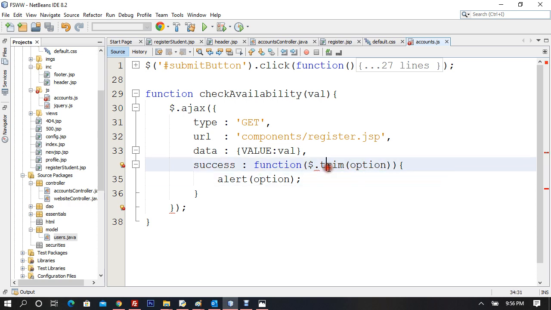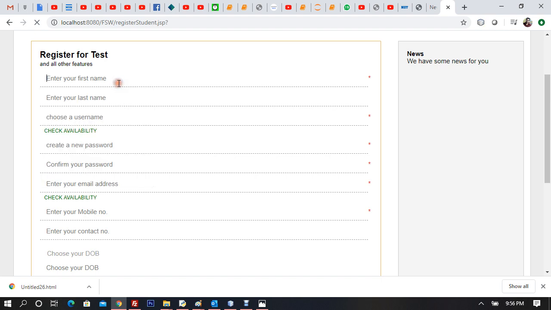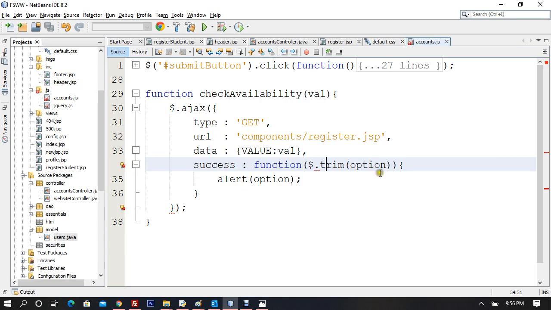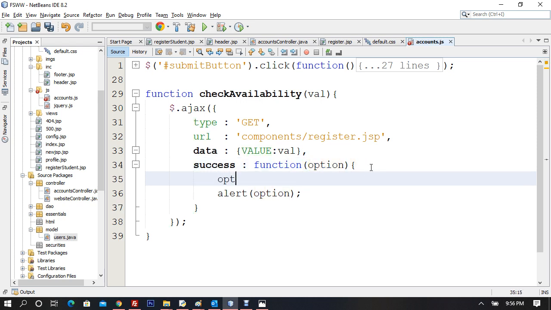Alright, so maybe it's not working here, but it should work. Yeah, it's not working here. It's caused an exception. So, okay. Let me see this. So I'll say option is equal to $.trim.